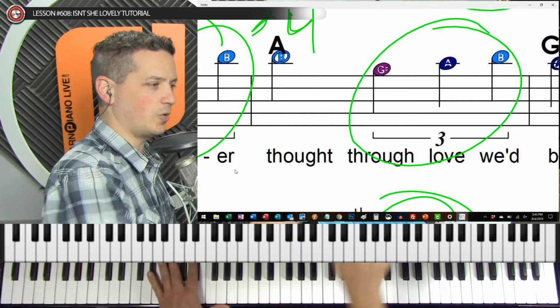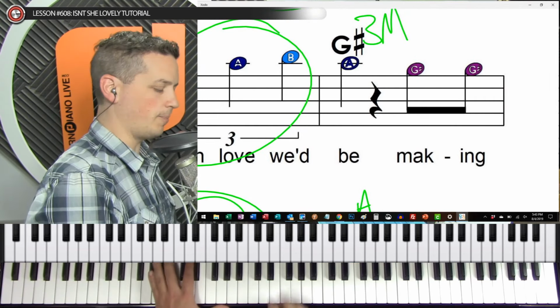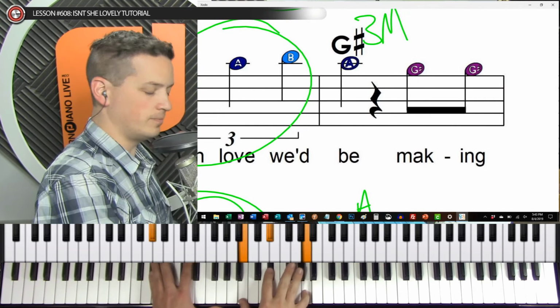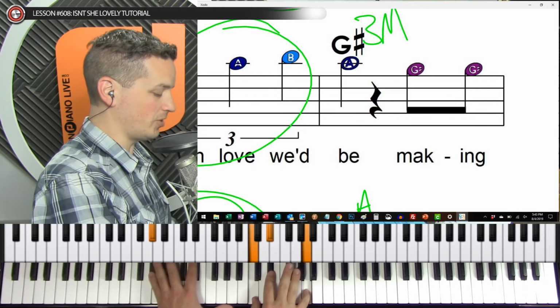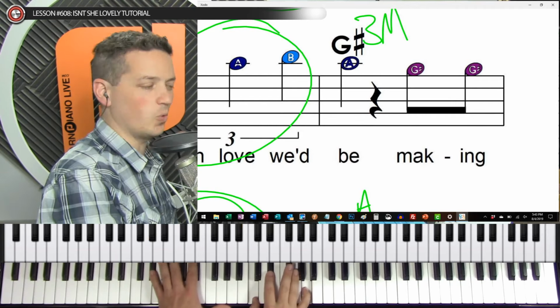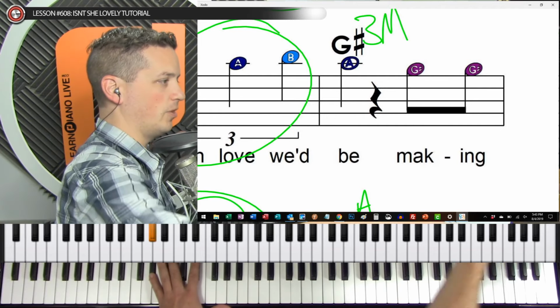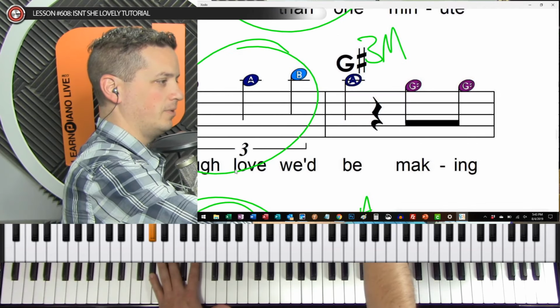Now, here's our melody. It's an A. Here's our root. It's a G sharp. What in the world? That sounds, I'm sorry, that one right there, sounds super weird. It makes a little bit more sense when we call this a G sharp 7.